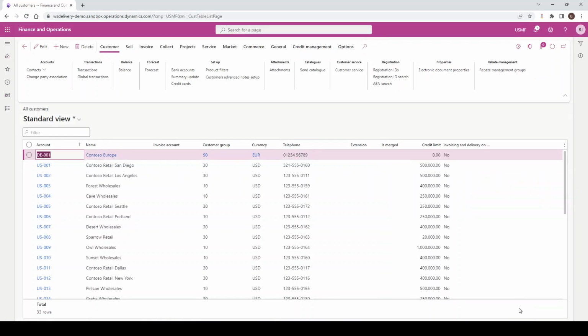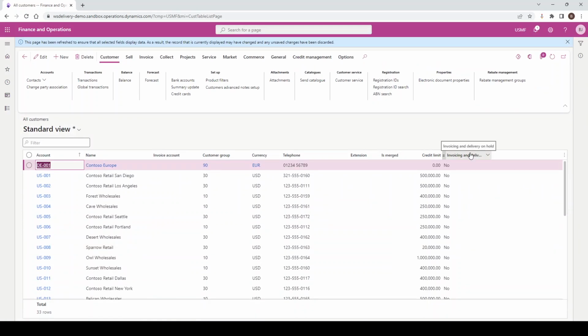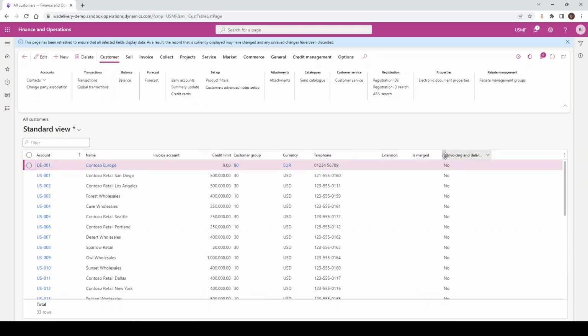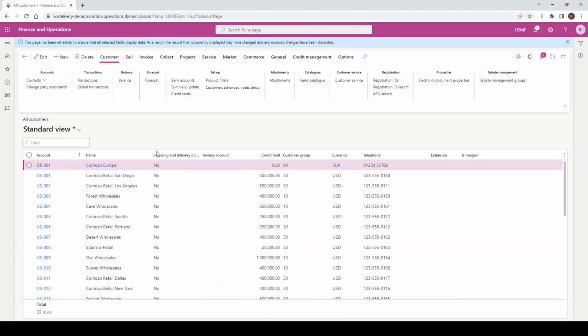Now, that is going to bring the fields to the right. I can move these fields by simply hovering over them, and you'll see four dots that'll bring up a four-way arrow. Now, I'm going to move the credit limit across before customer group, and I'm also going to move invoice and delivery before invoice account.